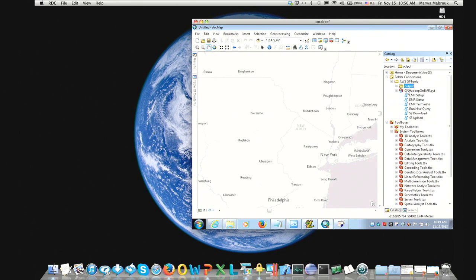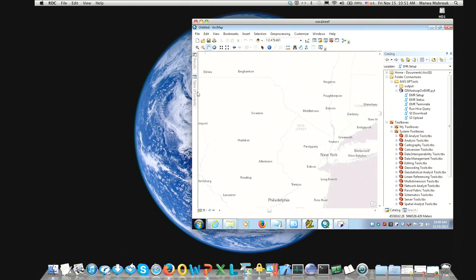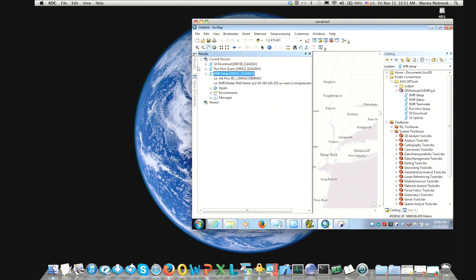I also added from GitHub my GIS tools for EMR. And I have a tool called EMR Setup. I have customized the tool in order to have my information about my account, my preferences. So whenever I open it, I just specify where I want everything to run. And with one click, I will start an EMR cluster in the cloud from within this environment. It usually takes about 5 to 6 minutes to start the cluster.